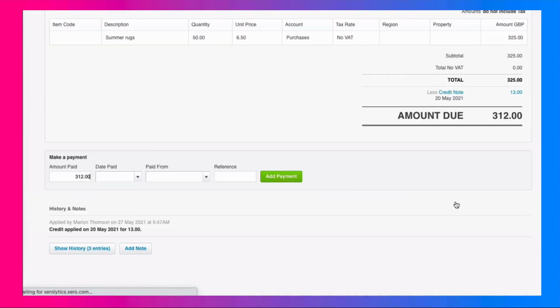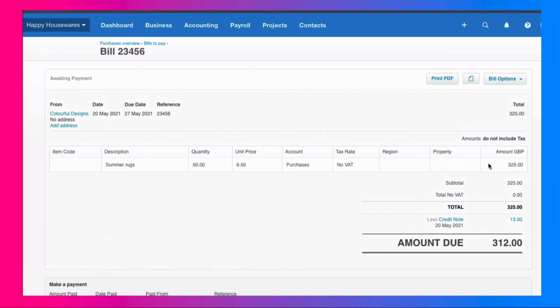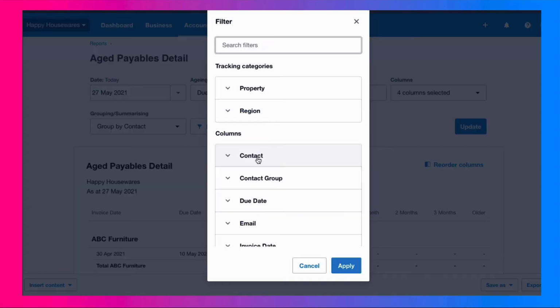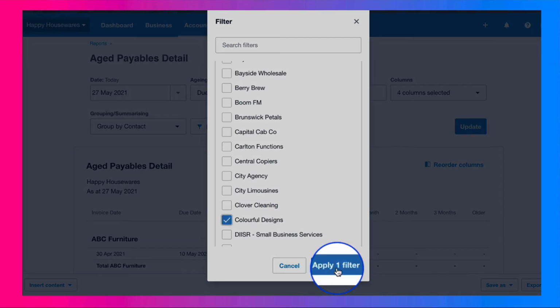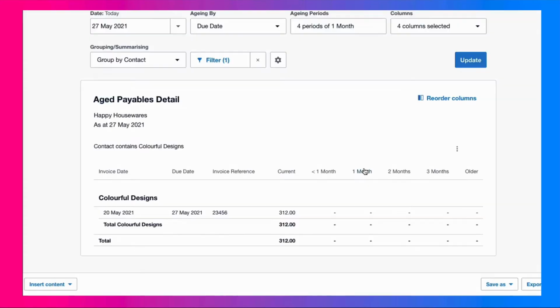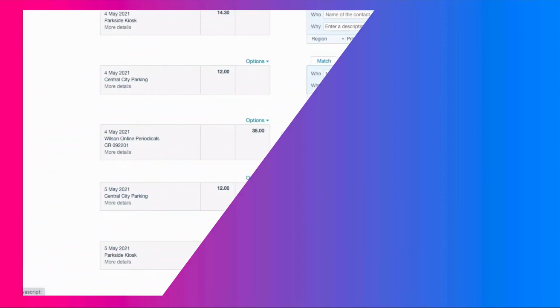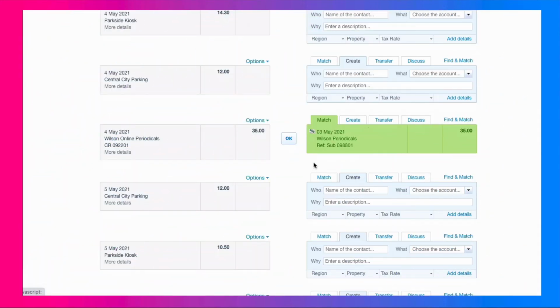If we go into the bill, we can now see that the bill is the £325 less the credit note, so it's now showing that there's £312 due. If we went back into our aged payables report and I filtered that so we only look at Colourful, apply a filter, update. And now what we see is we only see the invoice because the credit note has been allocated to it and the 312 due. So we're going to go back into the bank reconciliation.